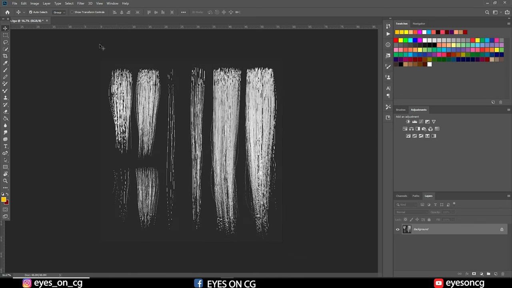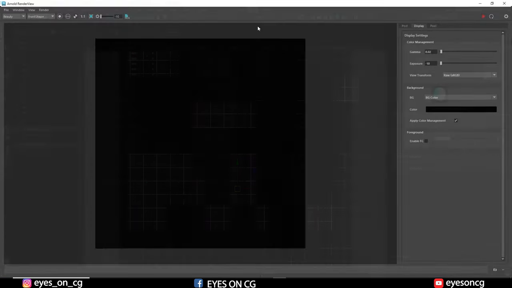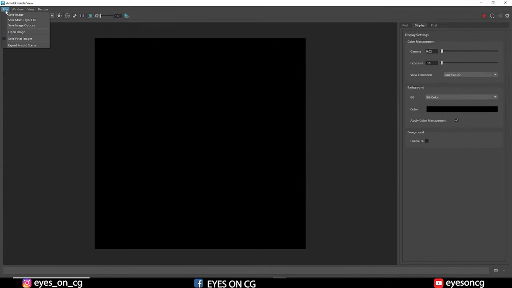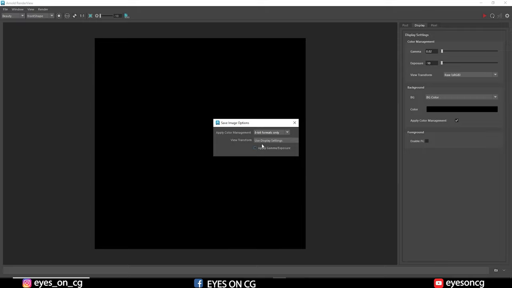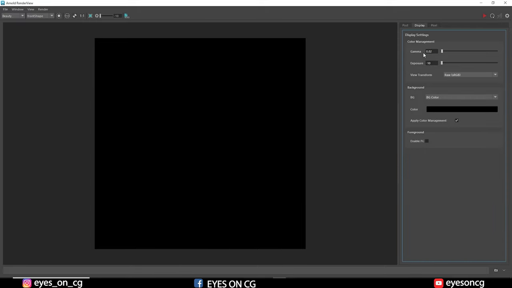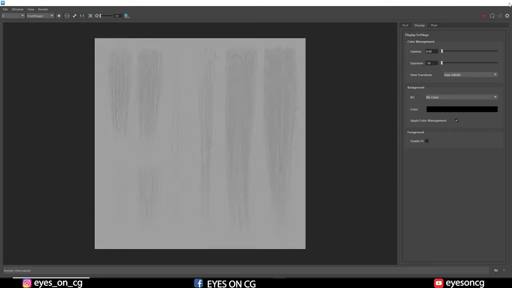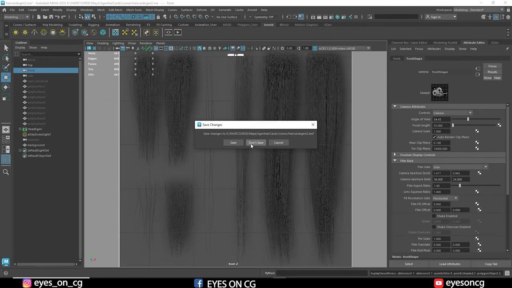Now moving on and get back to Maya. Now before moving further, just set back all our old values like gamma 1 and exposure 0 and set the view to ACES 1.0 SDR. So these are the standard view settings. Now again uncheck that apply gamma option in the save file options. So our Maya is ready.